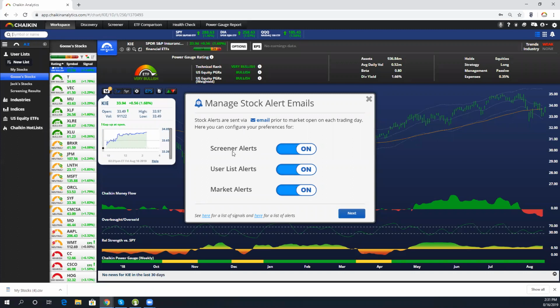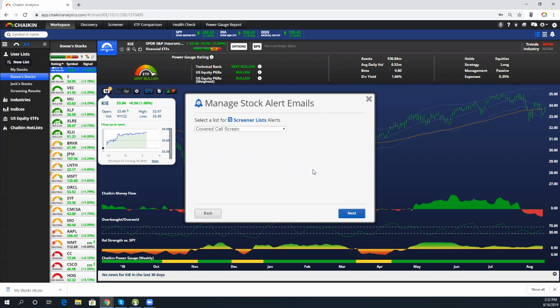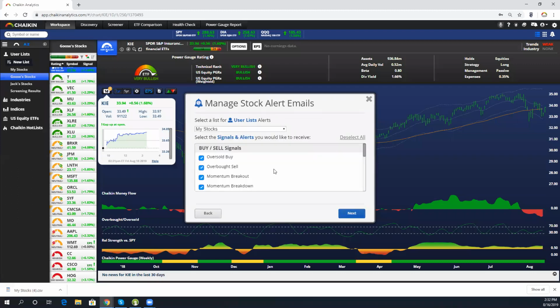If you turn screener alerts on, you have to have a screen saved, and you have to be able to select it, or you're going to cause the whole program to bomb out because it'll basically halt. You're not telling the system what it thinks it should be hearing. So turn all these to on, click next, and covered call screen is one that I made up. And I don't think it's actually how I have set mine.